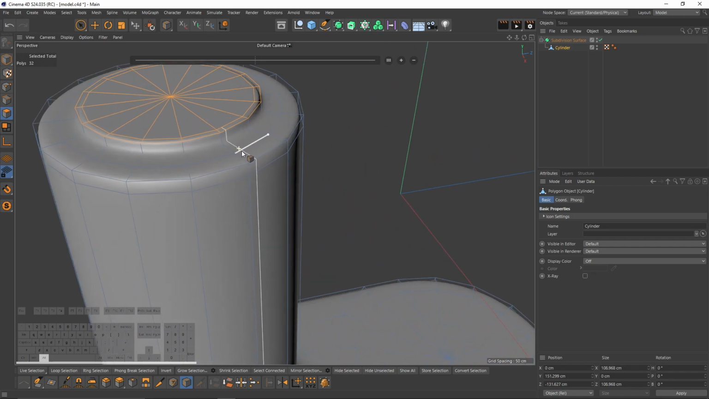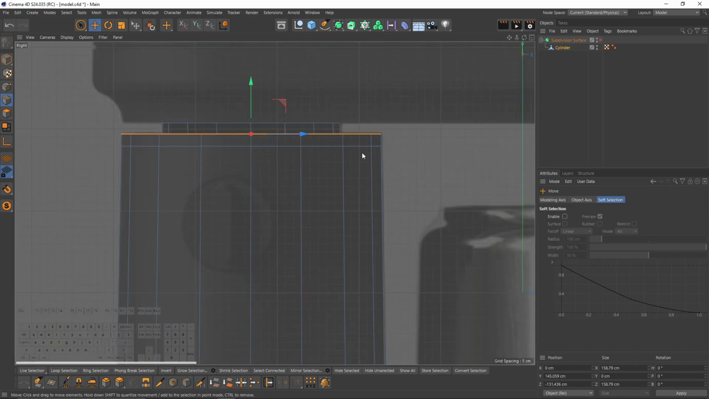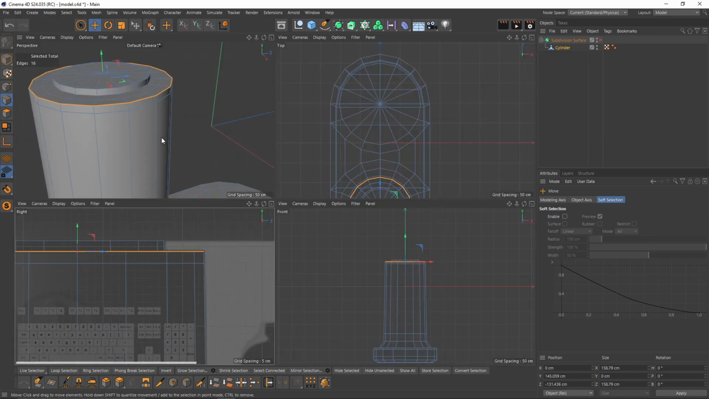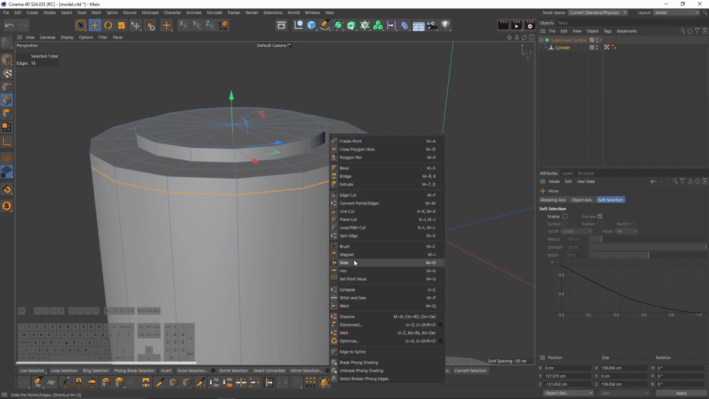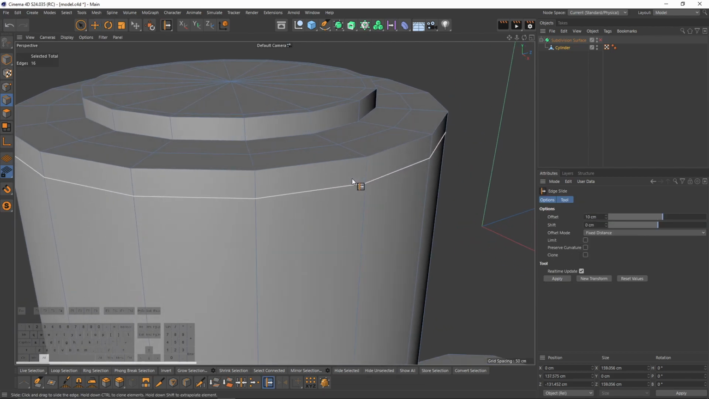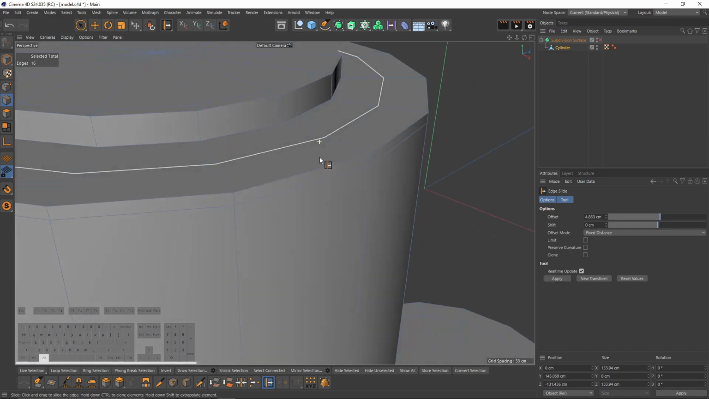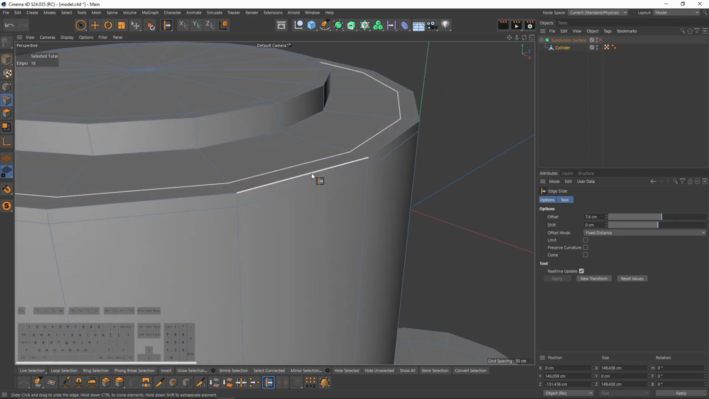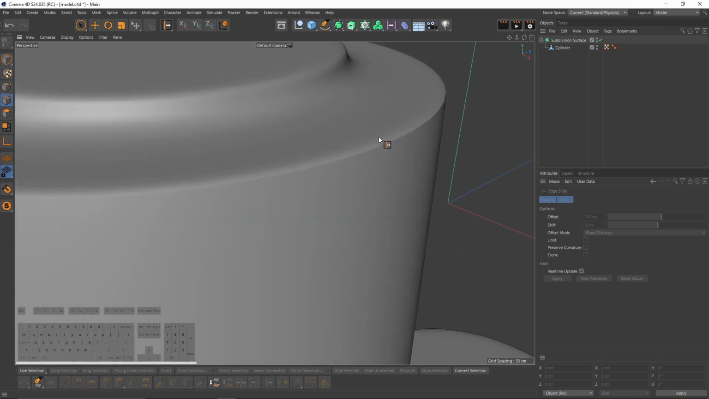Also, it looks like these edges need to be sharper than that. To do that, we can select these ones, right click, select slide, and get them closer to these edges. Same for this one. This is going to make here sharper. Now we get that normal shading problem. Just select your phong tag, disable edge breaks and increase your phong angle.